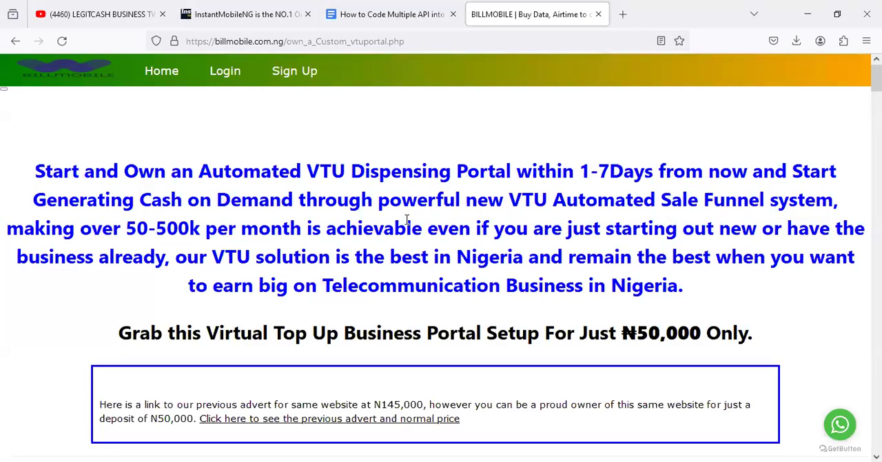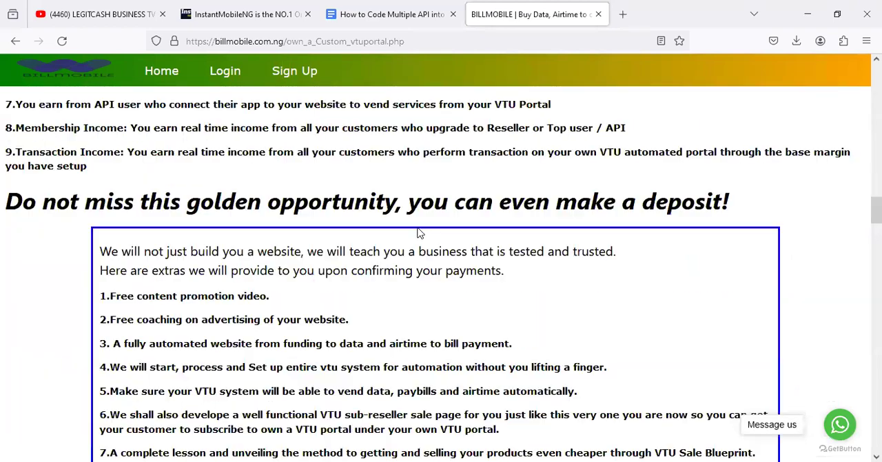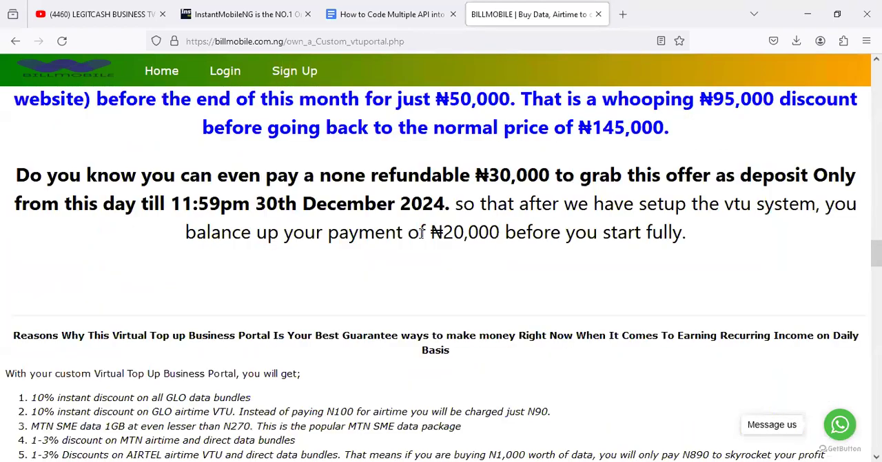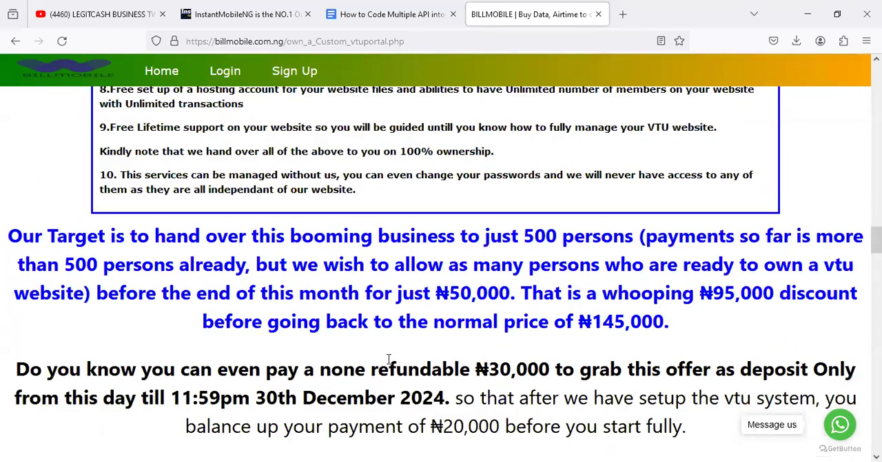If you go to the reseller package and scroll down, you will see that this particular setup system is supposed to be priced at 145,000 naira to have something like this. But we are giving it at a free giveaway price, a whopping 95% discount.